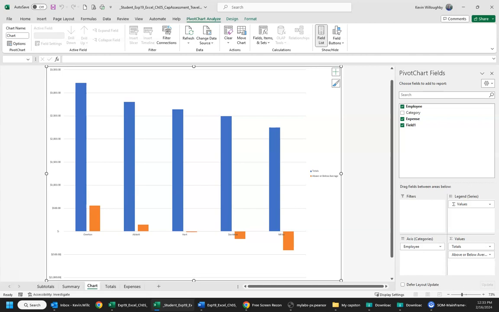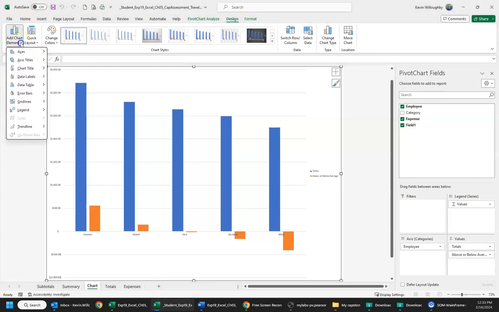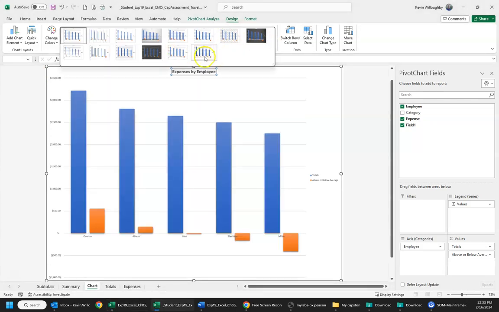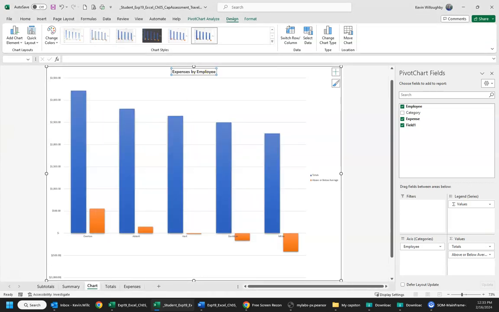Step 17, add a chart title above the chart. So under the design tab, add a chart title above, and we're going to just start typing in here expenses by employee. Click enter, and we're good to go. Change the chart style to style 14. And it must be this last one, 14.